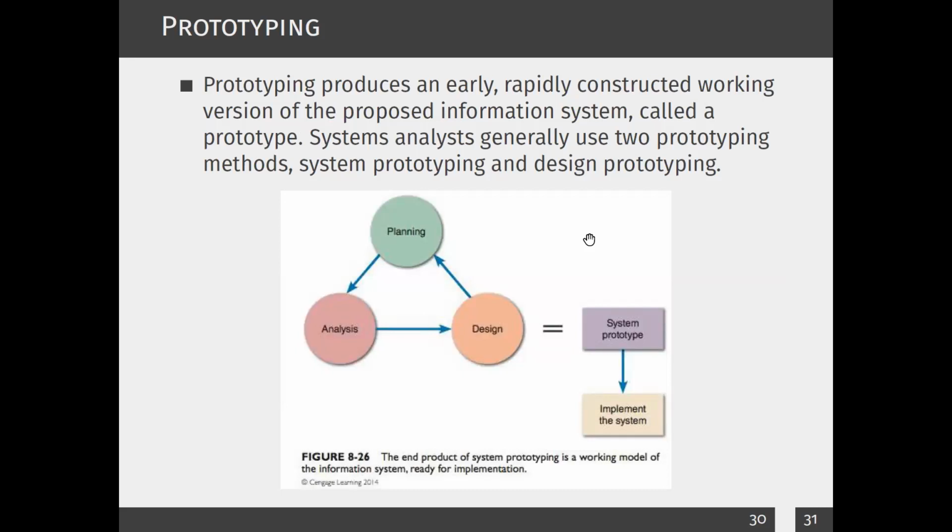The second one is prototyping. Prototyping is used when you need a rapid version of the proposed information system, where you have three phases: planning, analysis, and design, which come down to a system prototype, and that can lead to an implemented system, right? So the end product, the system prototype, is a working model of the information system ready for implementation. It's actually a rapid development method.